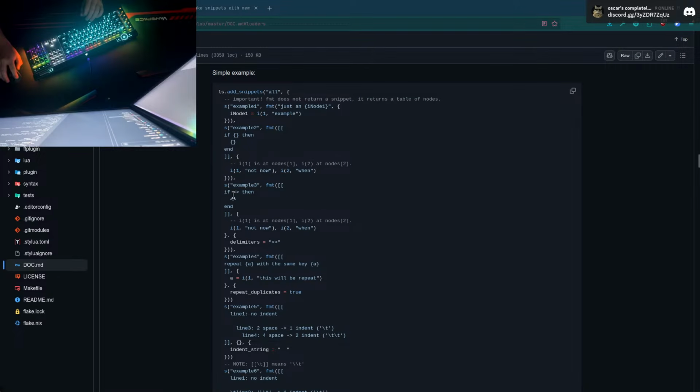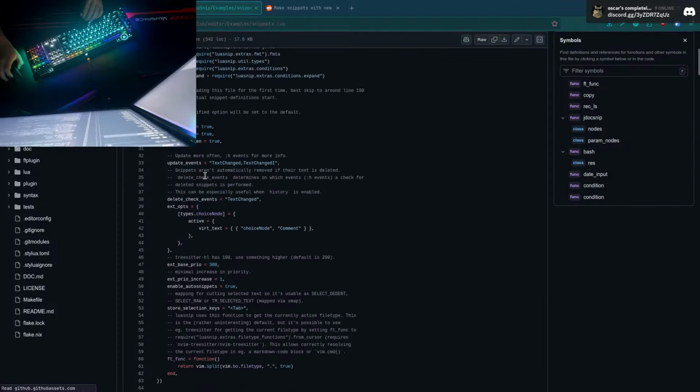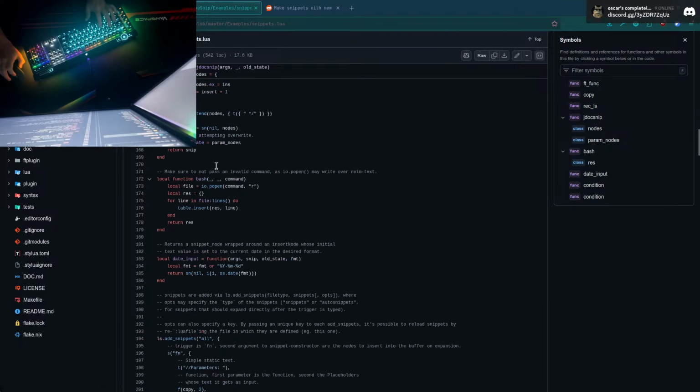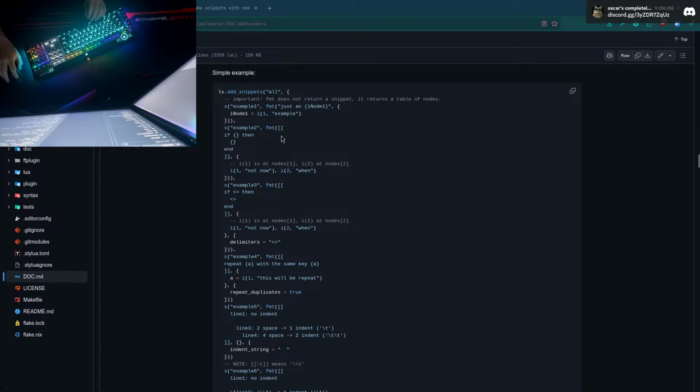Maybe. Okay, you know what? I guess we're actually just gonna look at this. This thing says examples snippets at Lua. This better be a good examples file. It is. Look at that. Yeah, that's too much to read. Okay, we're just gonna go with the FMT. So if that. Huh? This shit's so confusing, bro.